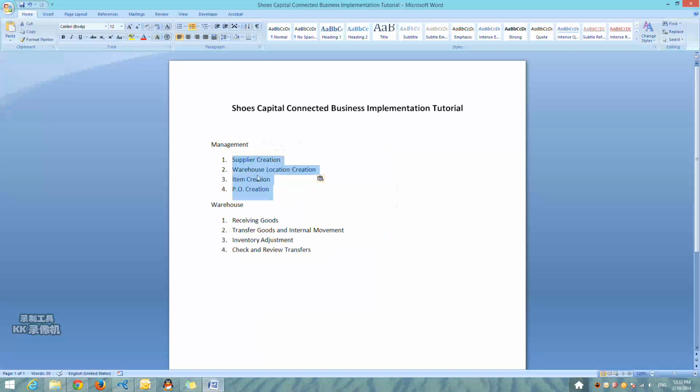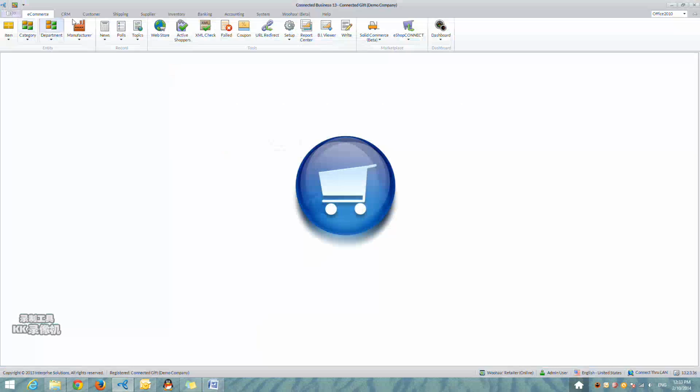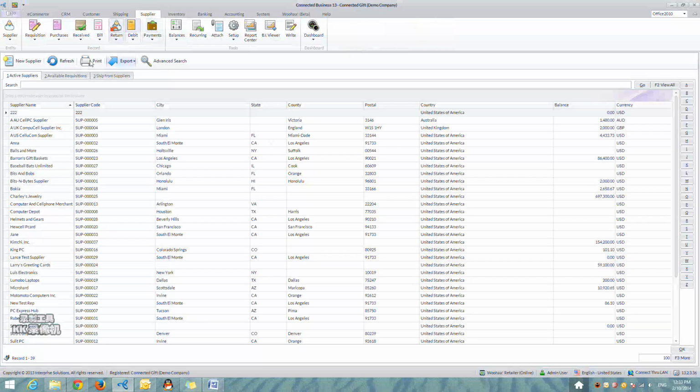Hello guys, so after we have covered the supplier, warehouse and item creation, let's move on to the last part of management, which is PO creation. For PO creation, we first want to go to the suppliers module right here, and then under purchase we click the down arrow and click new purchases.